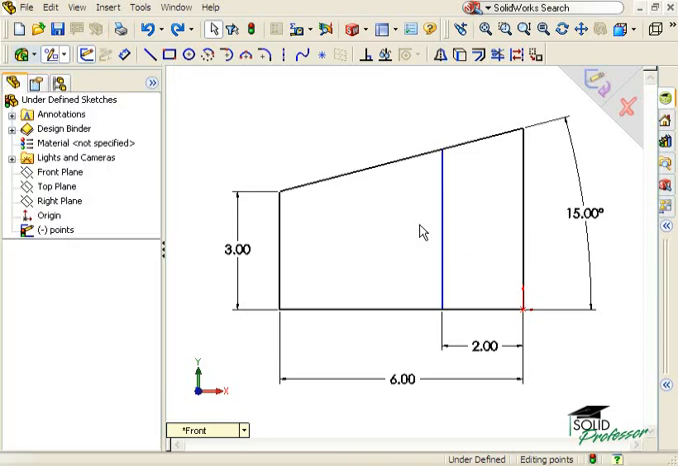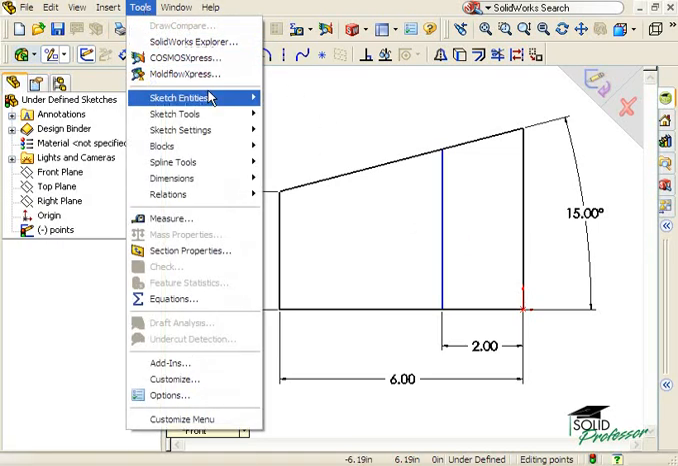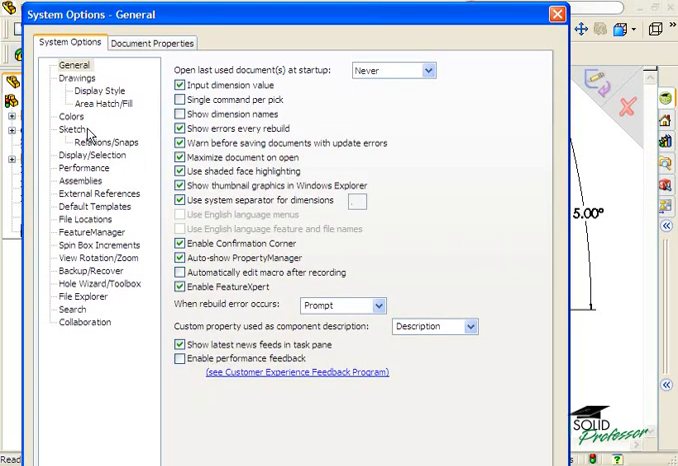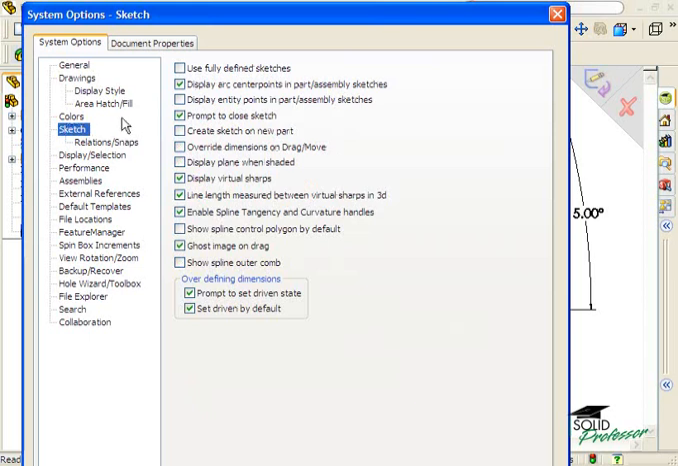To reveal the reason why, I'll go to Tools, Options, and enable the Sketch category. There's a checkbox here that allows you to display entity points in part and assembly sketches. I'll check this option and click OK.